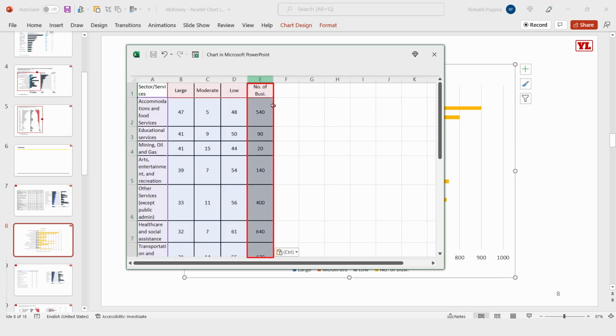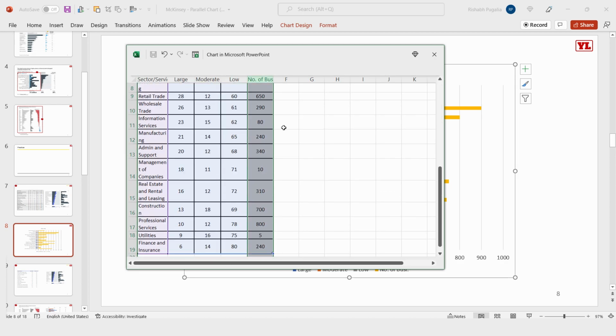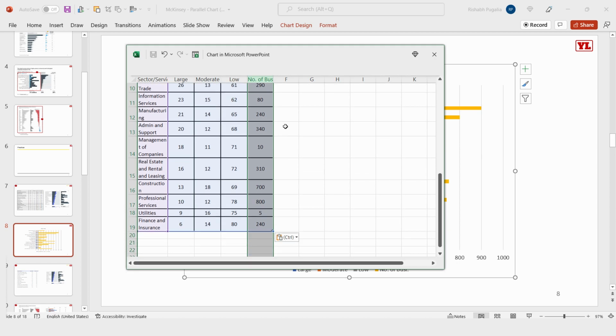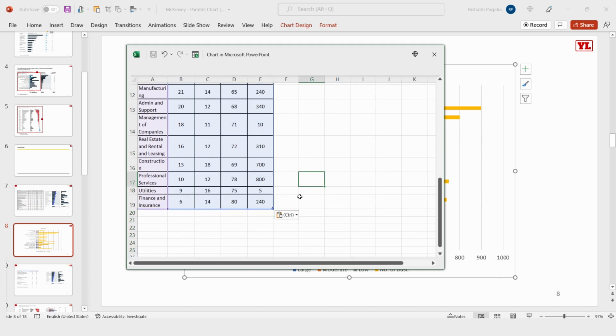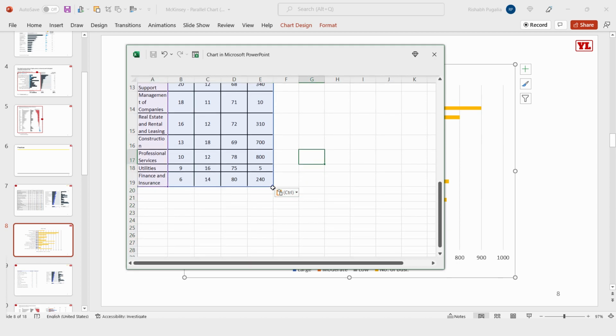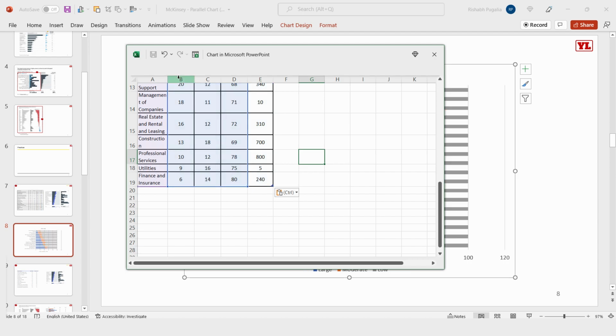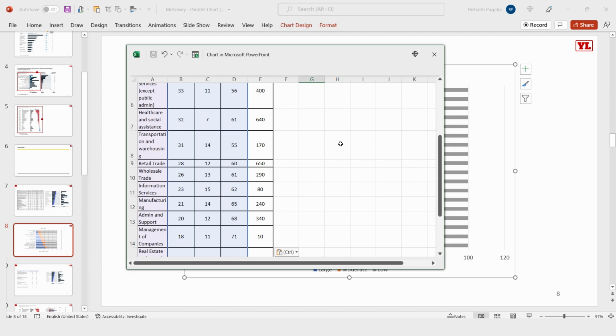I do not need the last column. So I do not wish to delete it because I might use this later. However, for now, I'll scroll down and at the bottom where I see this corner point, I'll use the double-sided arrow to reduce the area. This ensures only the column B, C, and D's values are taken in the chart behind this Excel window.